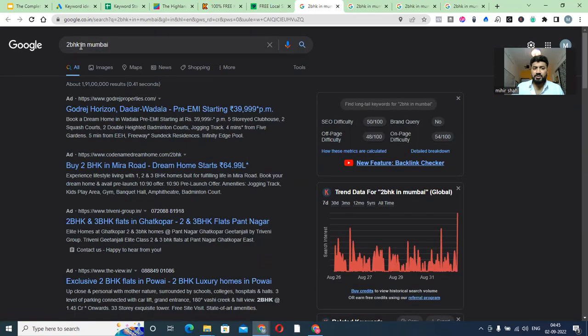the keyword here is 2 BHK in Mumbai. So if somebody from Pune wants to purchase a house in Mumbai, these advertisers have also targeted Pune and they are showing. So some people in Pune might want to shift to Mumbai for a certain job or certain reasons like that. So they will see these similar ads.